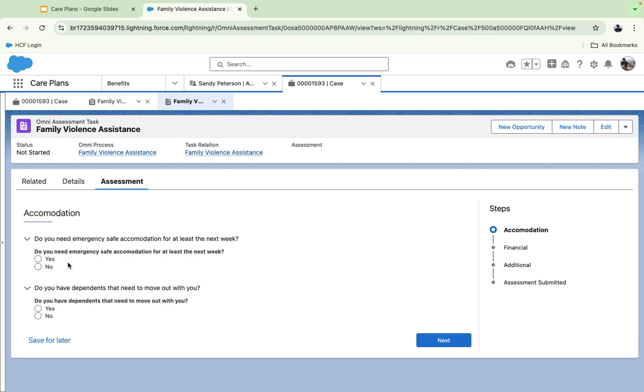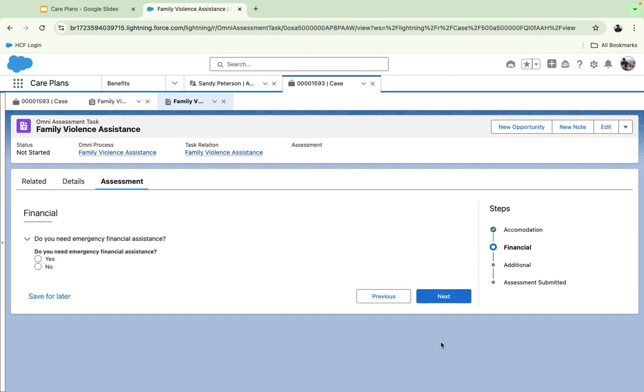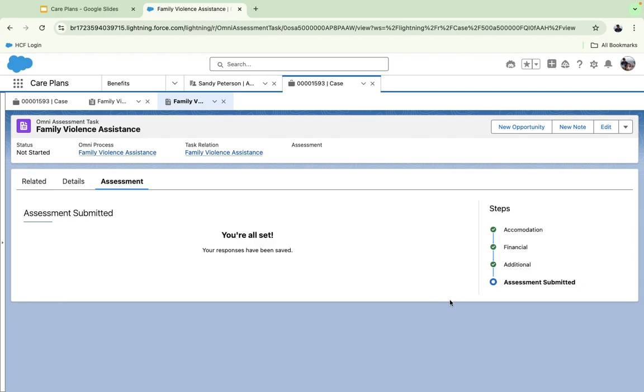So does she need emergency accommodation? Yes, she does. Does she have dependents that are going to move out with her? No, she doesn't. Does she need financial assistance? Yes, she does. And importantly, there are often associated issues like pets that need to be taken into account in order for someone to make a move successfully. So we are going to allow for all of those sorts of things, such as pets. So that's it. We've completed that assessment, obviously quite a brief one. That could be much longer as needed.